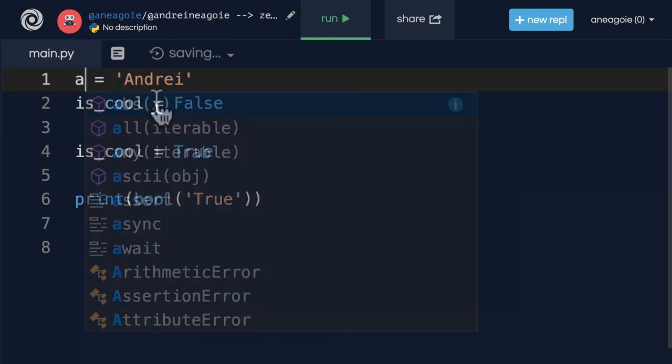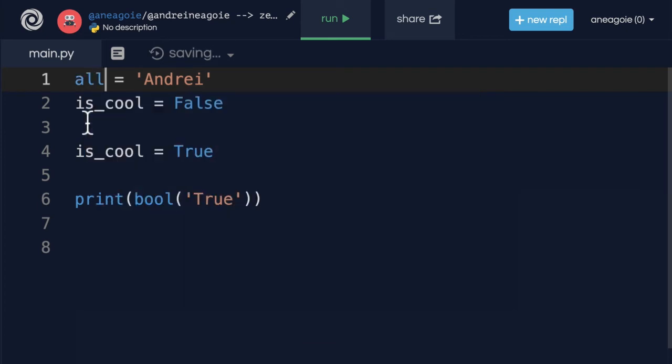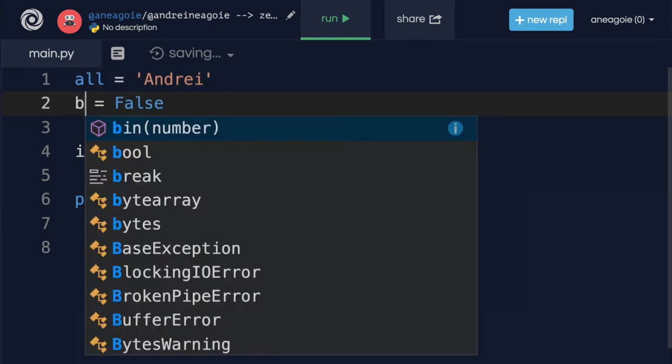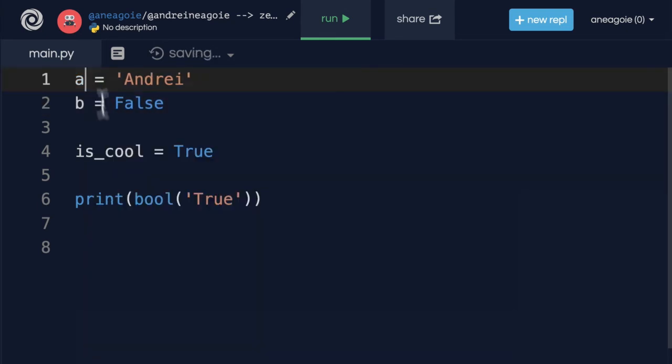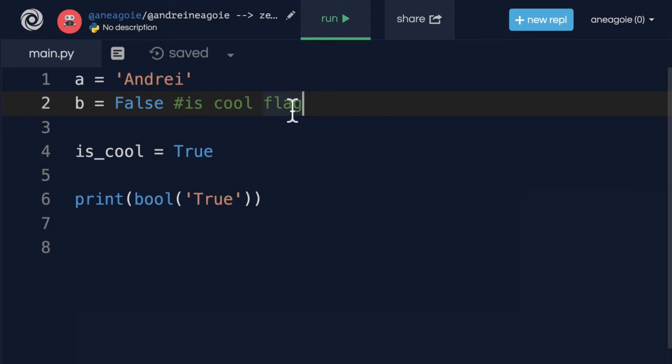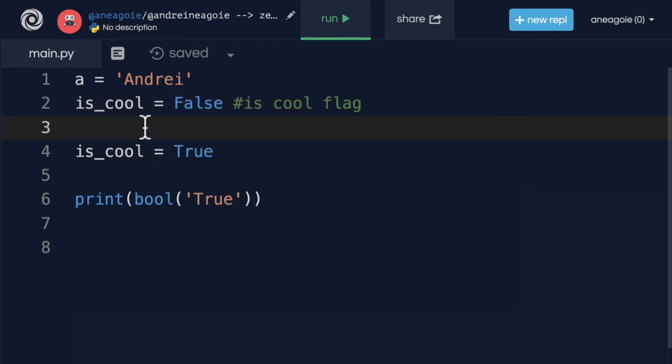For example, if this was variable A and this was variable B, well, this might be really hard for somebody to understand. So you might say that this is cool flag. But before you add that comment, you want to say to yourself, maybe my code is hard to read. Maybe I should just change the variable to is cool to make it more understandable. Now, this is something that you improve upon more and more.